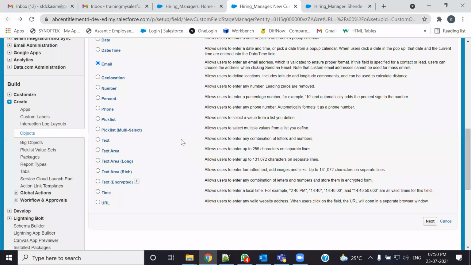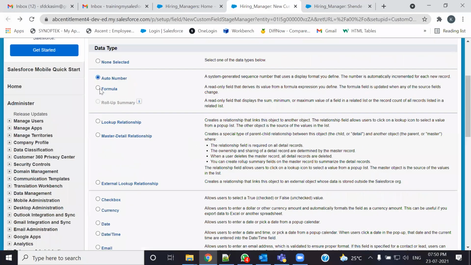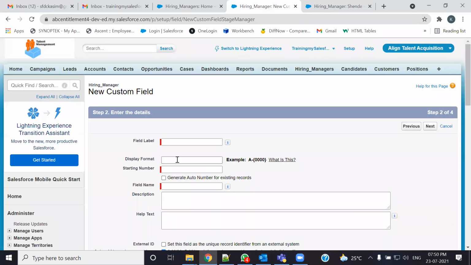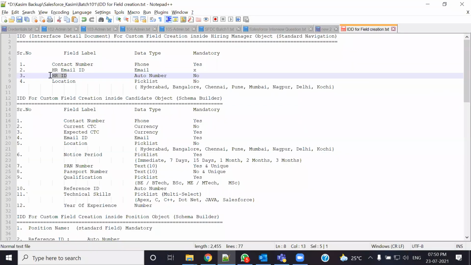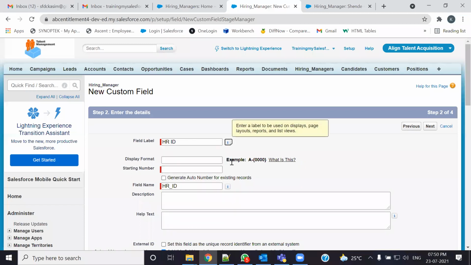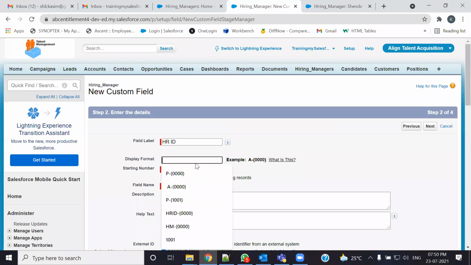We are creating the third field whose data type is auto number. Let me once again select this auto number and go to the next. What is the label? Let me refer to the document for this. The label is HR ID. Let me copy this. What's the display format you want?